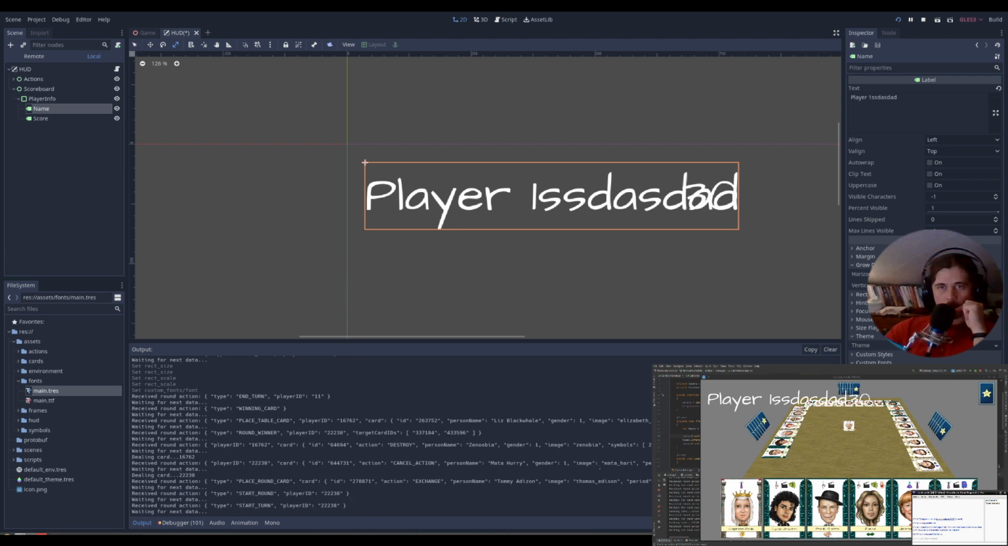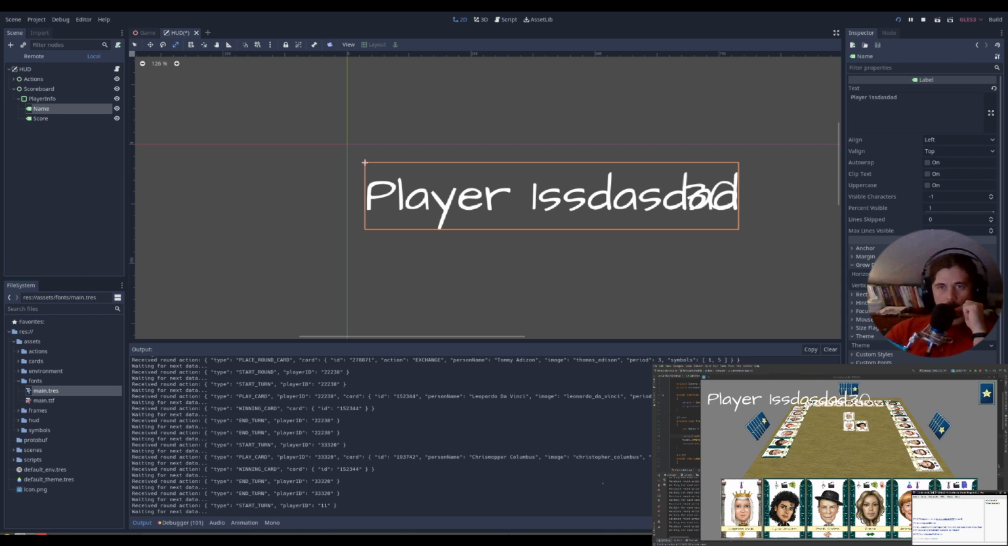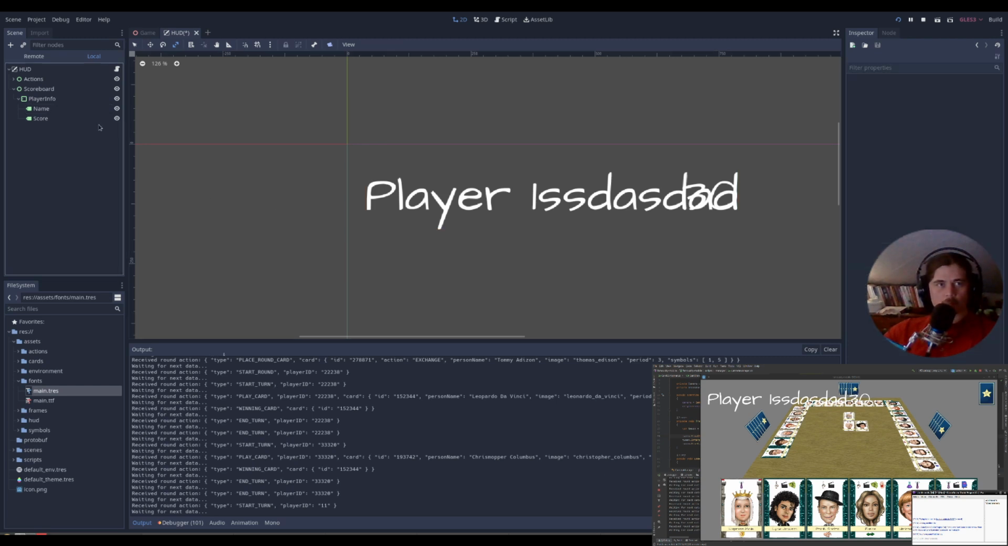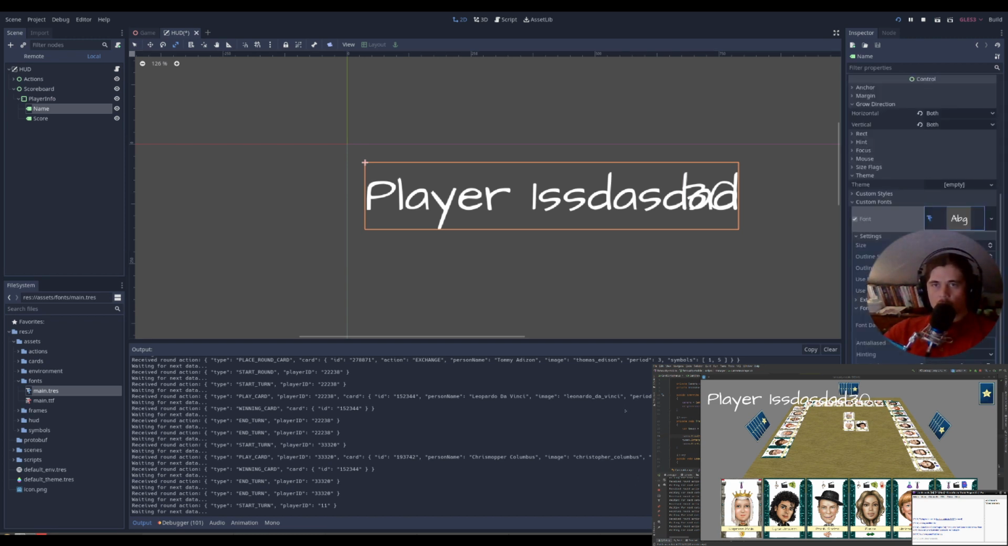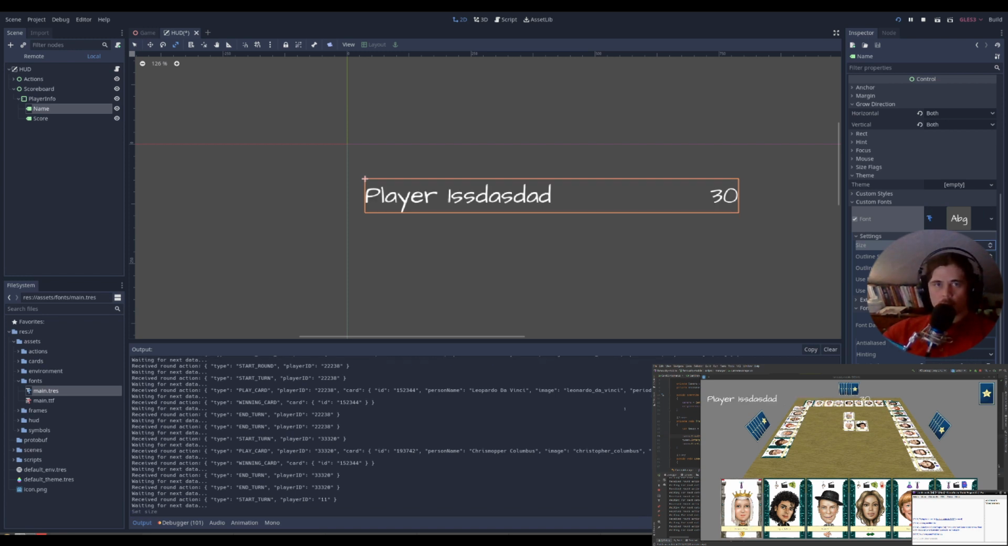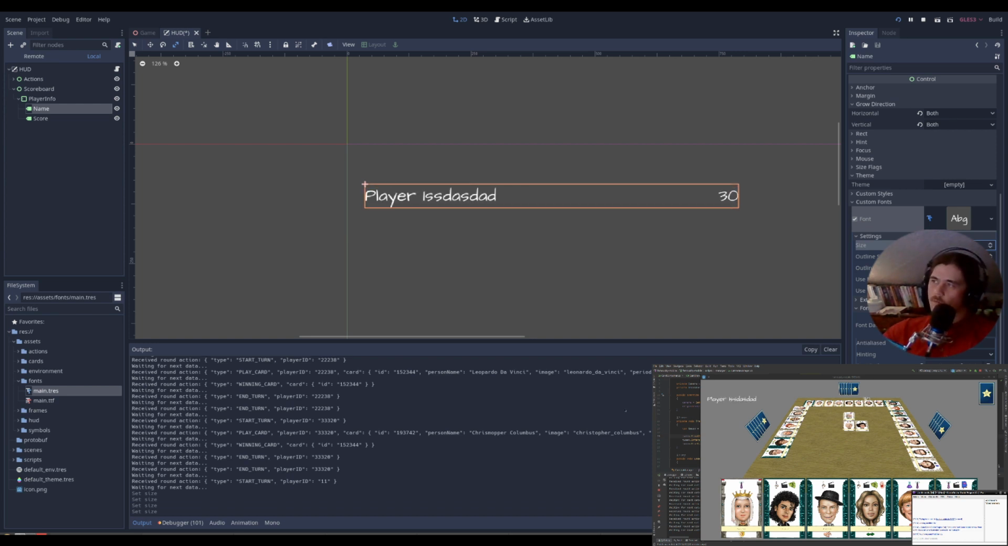Wait, I should be able to change the size. Nope. Why? Customs. I'm a bit confused. Oh, yep, I have to click on it. So size will be 50. 24 seems quite low. 30. 35.